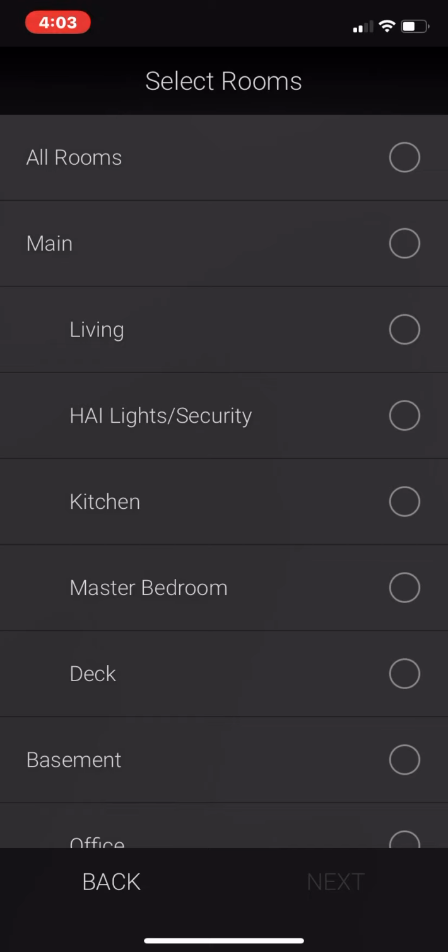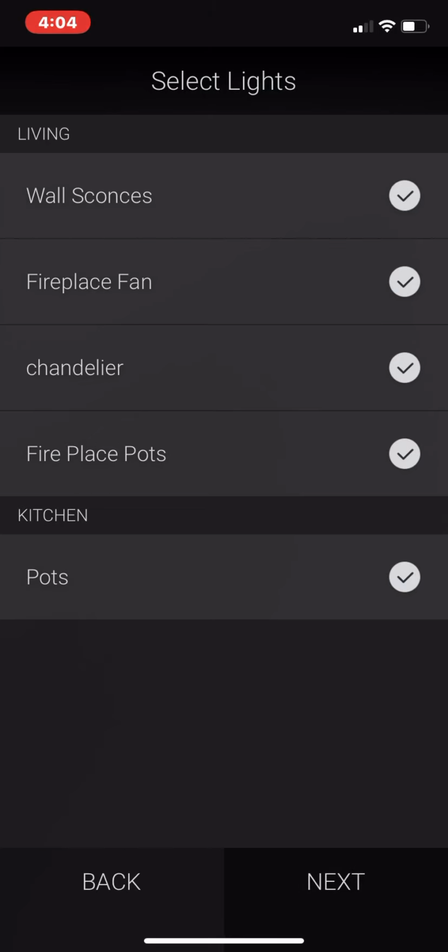Now again, we wanted this to be a cooking scene in the kitchen, so the first thing it asks is select rooms. So obviously we need the kitchen, but the living room is also next to that, so I want to include some lights in that room as well. So basically have a look at where you want your lights to be affected and then choose the appropriate rooms. Once that's done, hit next.